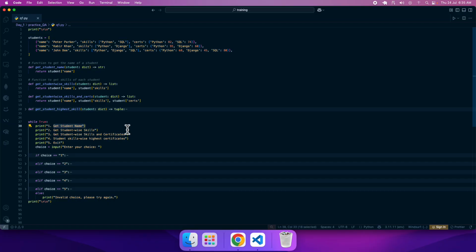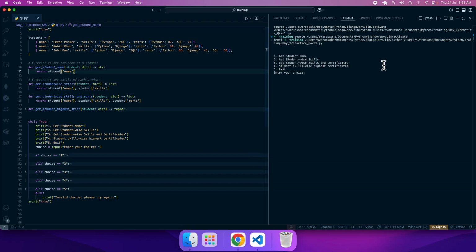Option 1, get the student name. If I go for option 1, the output should be just the student name. So let's see how that is going to work. Let me run the code, and here it comes. This is a menu driven program, so it is going to ask me to enter which choice I want. I want to go for option number 1, get student name.